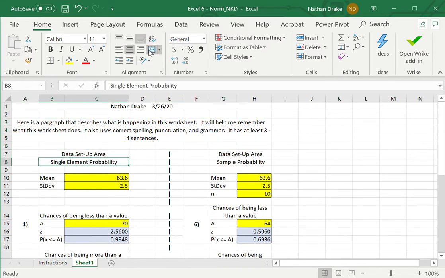All right, so let's look at setting up single element probabilities. And so I have a mean space and a standard deviation space. I've chosen these values of 63.6 and 2.5. You can change those, and you should be able to change these later on. But for now, these are the numbers I will use.